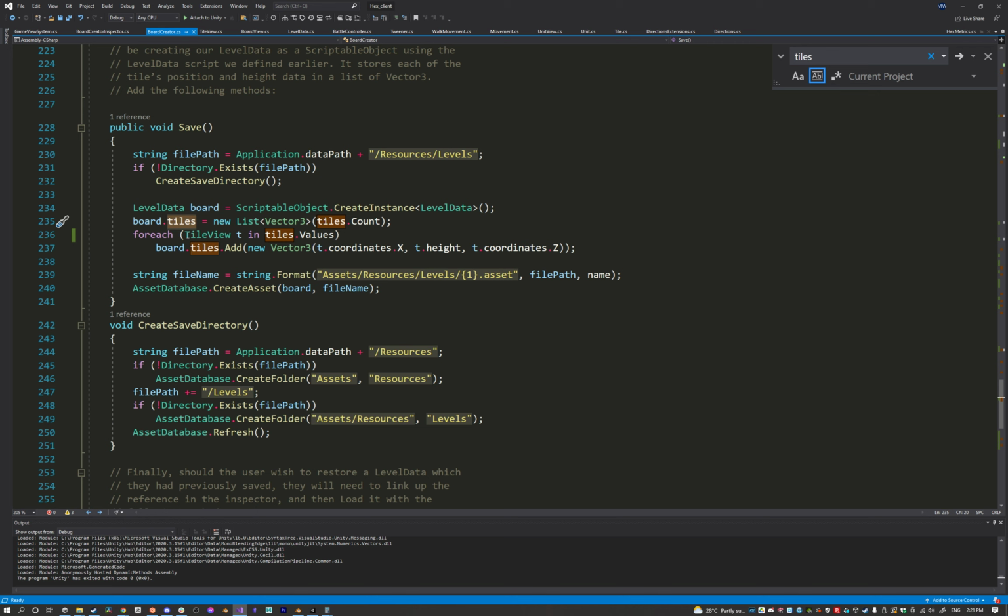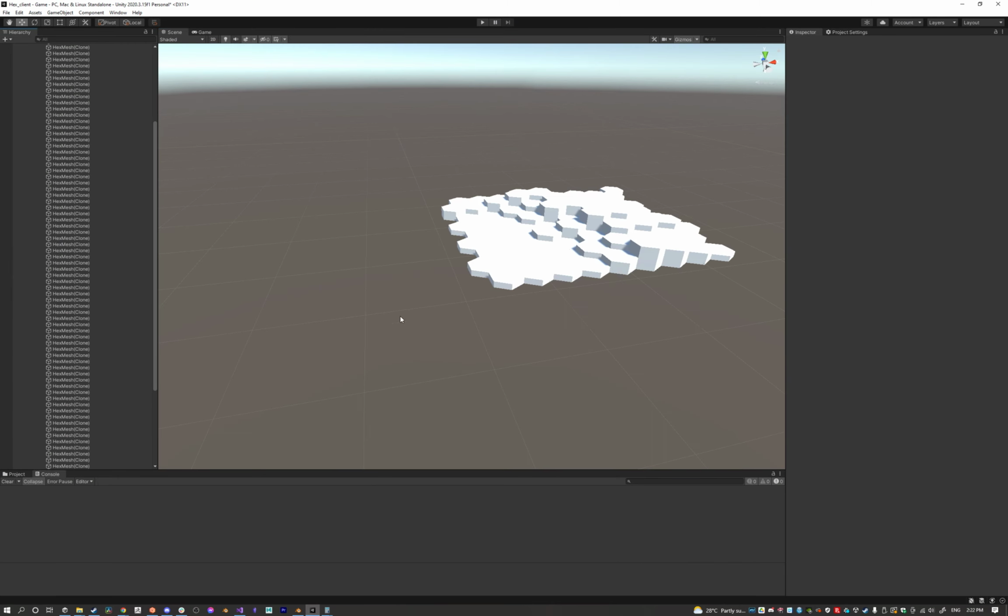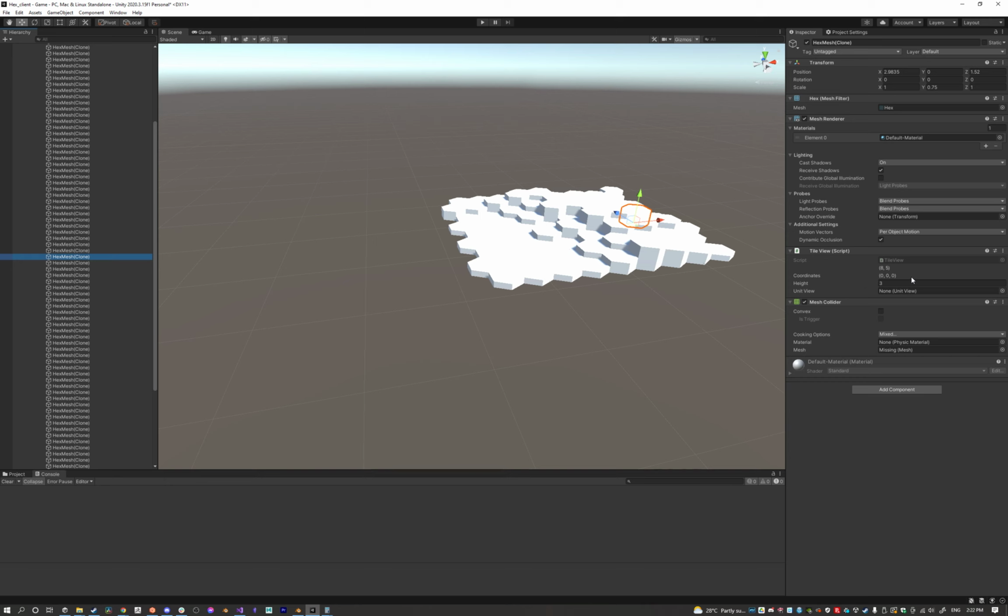Now for each tile view in the values of that dictionary, what we do is we add a new vector 3, and see, I'm doing coordinates. And remember I was showing earlier that my coordinates are all at 0 because I'm not using it. I'm using point now, which is just these two. So that's why.